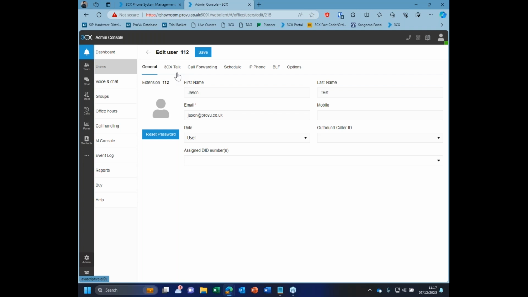One thing you might have noticed is you can't actually edit the extension number of the user yet. That's coming when the full version 20 comes out, you'll be able to change the extension number. But currently you have to do that from the other management console. But as I said, it's going to be changing, so it'll be updated soon.